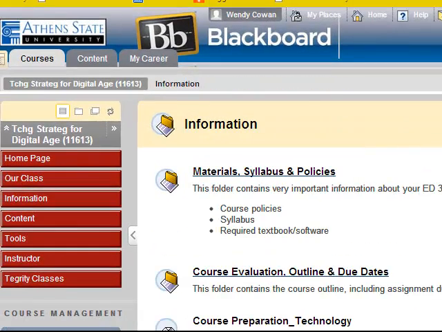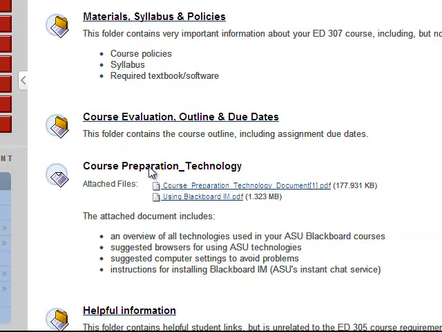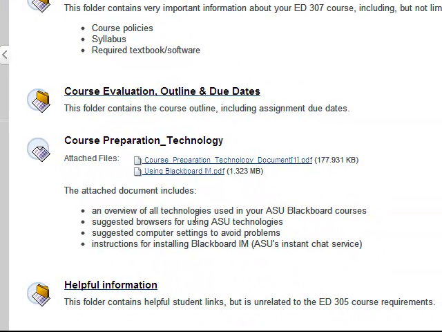If you haven't taken a Blackboard course recently, then you're really going to want to look at this course preparation technology area, because it will help you make sure that your computer is up to par to run all the technologies that we require in the course.